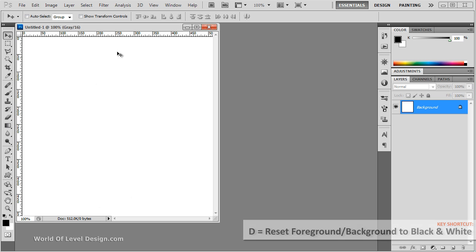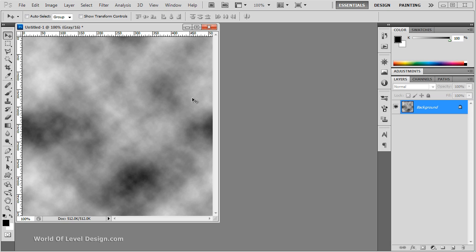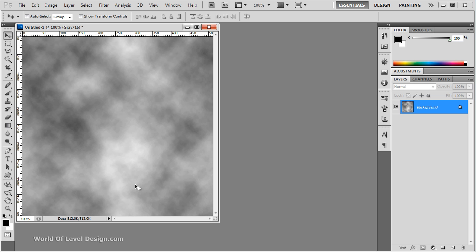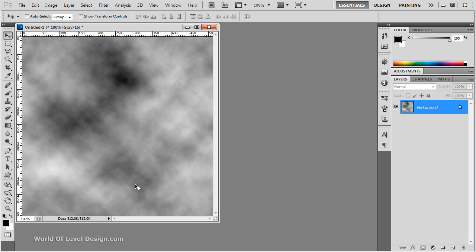Now with our image open, let's go to Filter, Render, and choose Clouds. So this gives us a base height map. The whites of our image of the height map are the peaks, and the blacks are the valleys or the lower points of the landscape. Let's hit Ctrl F to repeat the Clouds filter a couple of times and see what kind of effect we can generate. Maybe there's something better.